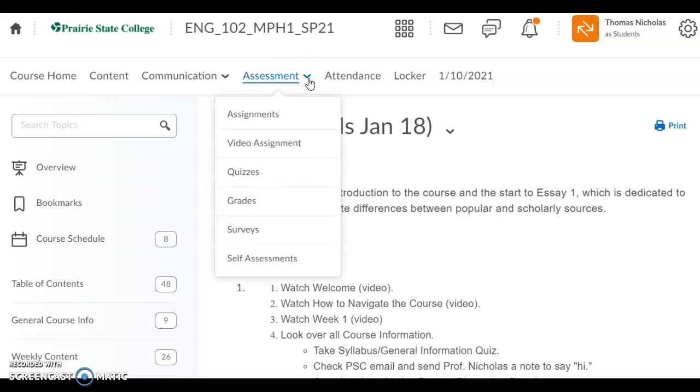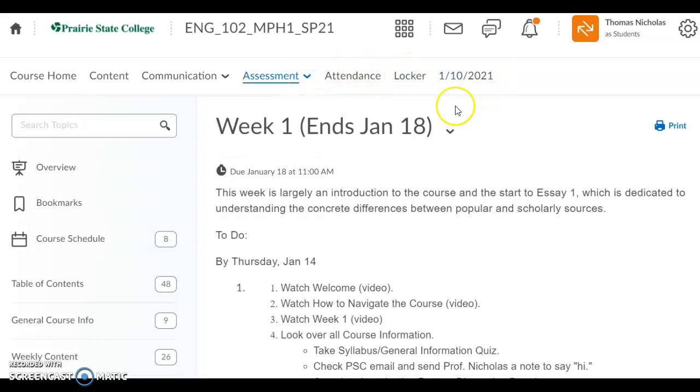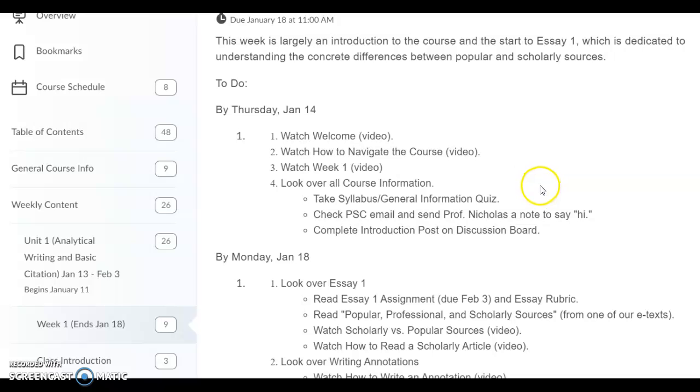So that is the assessment tab. Attendance and locker you do not need to worry about. Locker is just some file storage, and I actually think it's easier for you guys to be using Google Drive if you're familiar with it. So I think that's everything you'll need to know for the class, by and large.